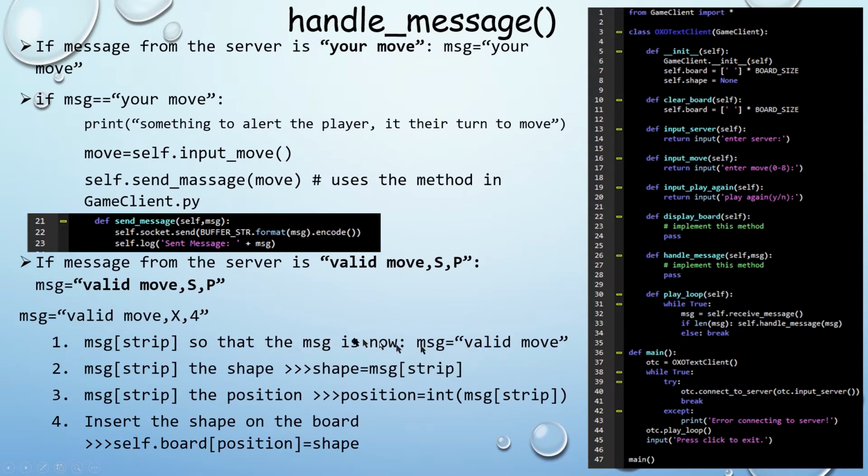We want to strip it so that the message is now equal to valid move. And then what we want to do is strip the shape, which is just say shape is equal to message, then we strip. Put the necessary number here. So what's the necessary number to strip the shape? This is in position -1, this is in position -2, this is in position -3. So here we can put -3 to get the shape.